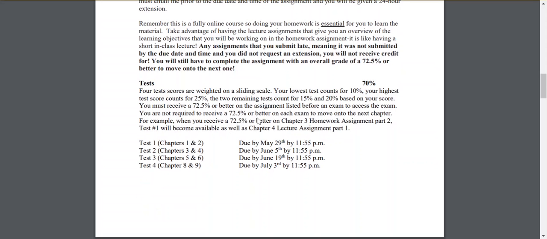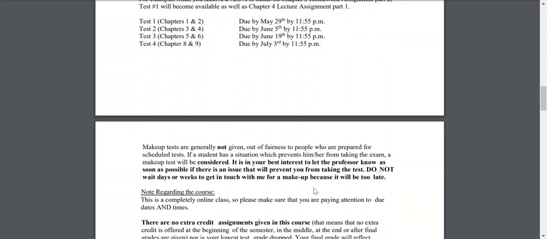The other 70% of your grade is going to be based on 4 exams. They're on 2 chapters at a time. The due dates for those are listed here. For the 70%, I do your tests on a sliding scale. So your highest test grade counts for 25% of your final grade. Your lowest counts for 10%, and the 2 in the middle count for 15 and 20% based on your score.